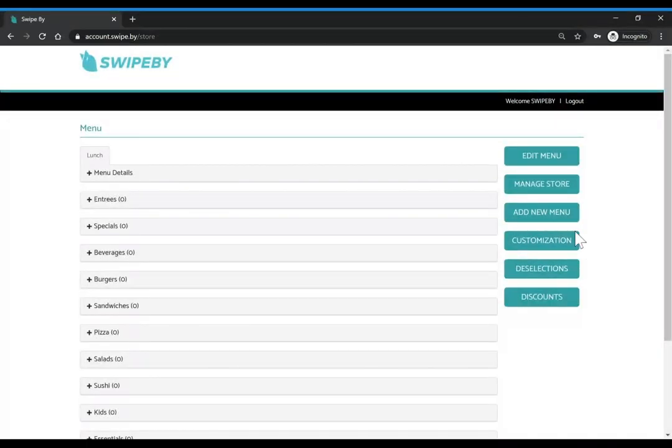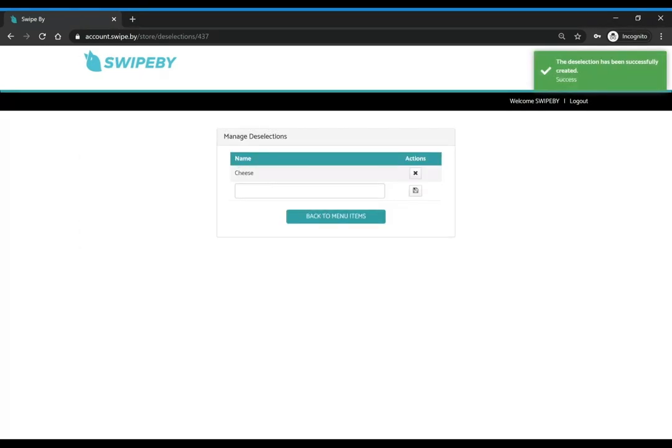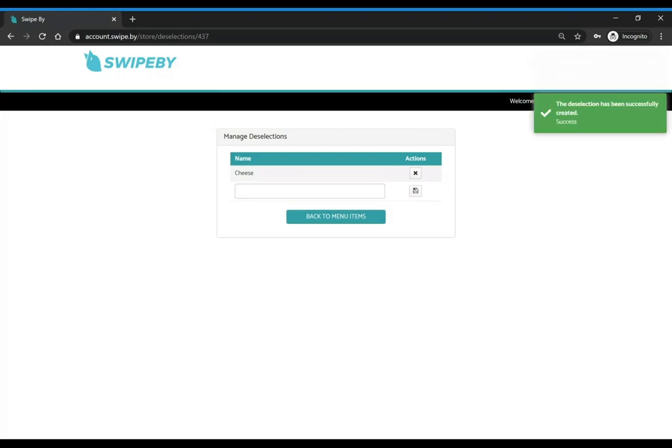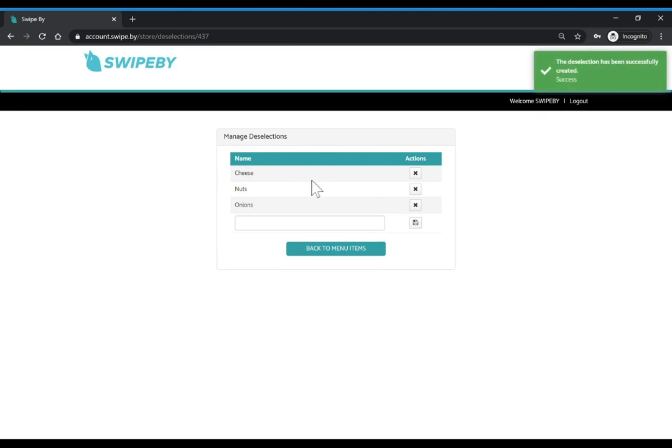Another list that you're creating globally for your menu is deselections. And this is a list of all the items that can be deselected from any of your dishes. For example, some people don't like cheese, so cheese can be deselected. Maybe nuts, someone doesn't like nuts. Quite often onions, if people don't like onions. And you get the idea here. You are adding all the different deselections that might need to be deselected from your menu.